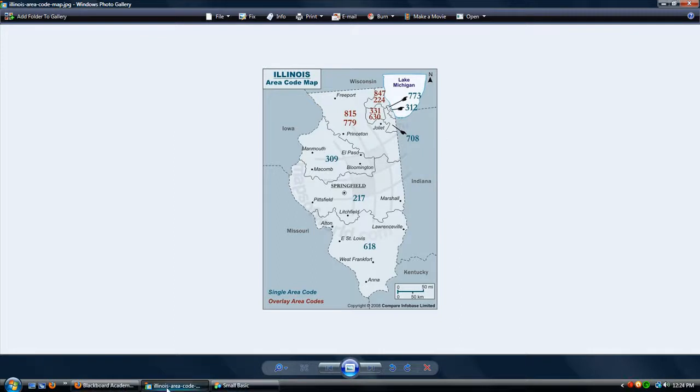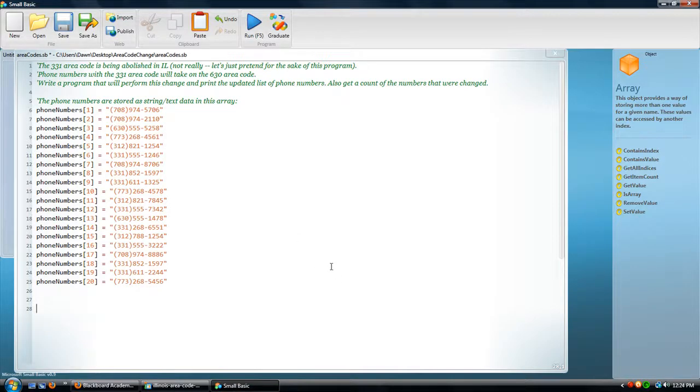Okay, so how can we write a program that will assess the area codes of the phone numbers, and if it begins with a 331, then we'll change it to 630? You actually have all of the techniques to do this. It's just a matter of bringing it all together into a program that works.